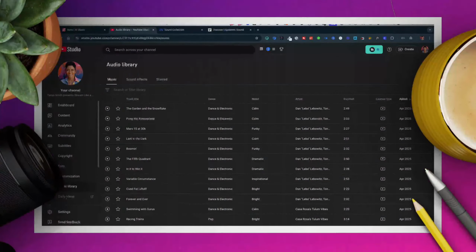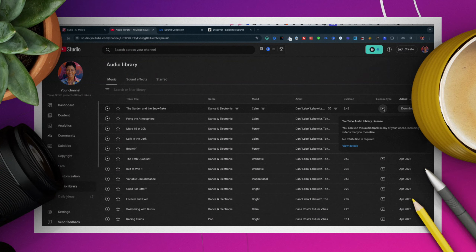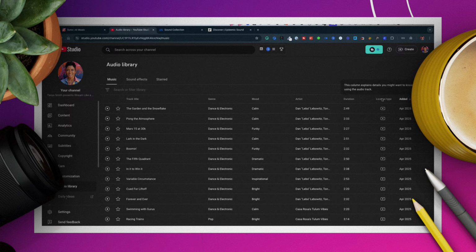If you choose a particular music soundbite, you want to see where it says whether or not you have to attribute the music to the music creator. Let me show you where to do that. I'm going to go ahead and share my screen one more time. We'll do it this way. Look over here where it says license type. License type is its own category.